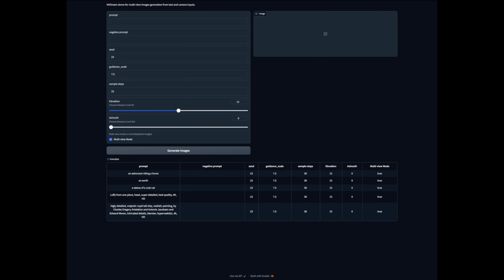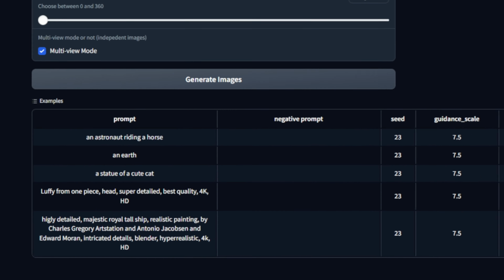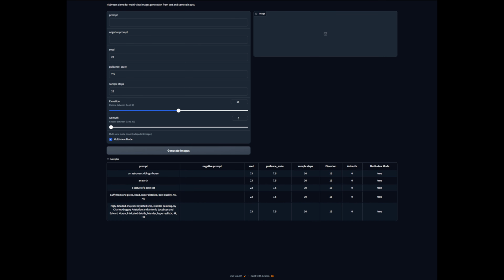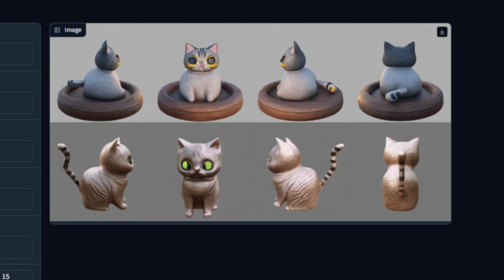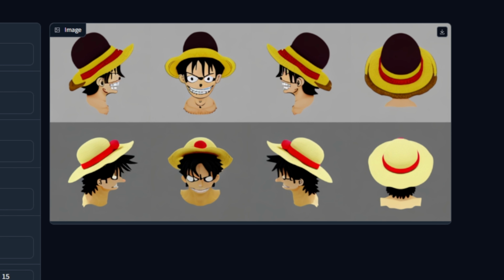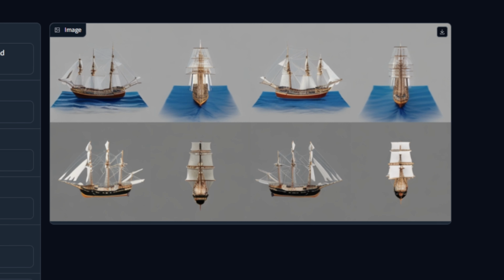Once you head over to port 7860, you can see that there is a simple UI here for you to use. There's also some examples preloaded in already, so let's select some of those and see what we should expect. So astronaut riding a horse, an earth, cute cat, and then this one doesn't look that great, but this one is actually surprisingly interesting. You get a ship and it's pretty good.